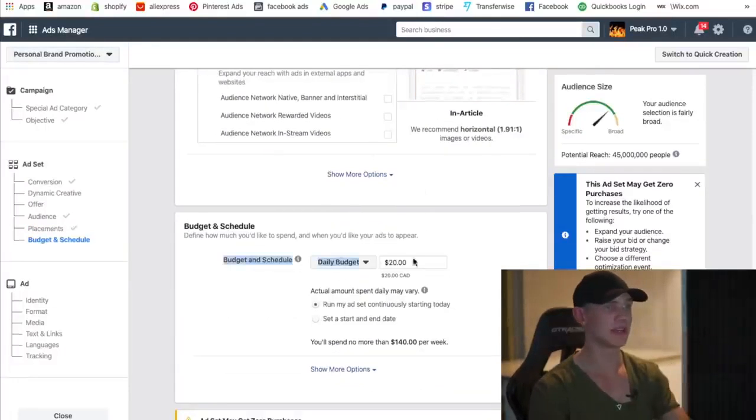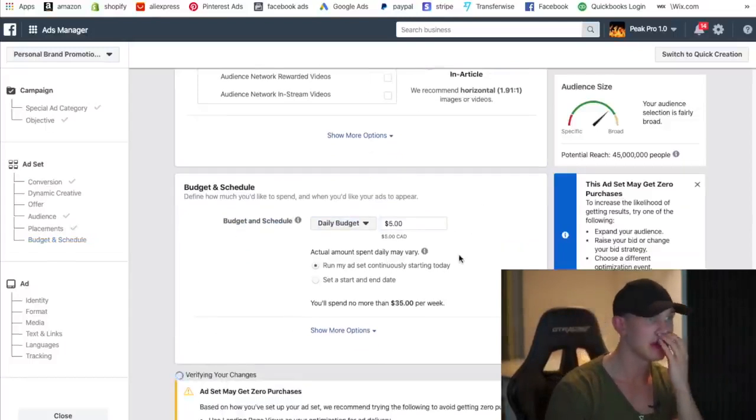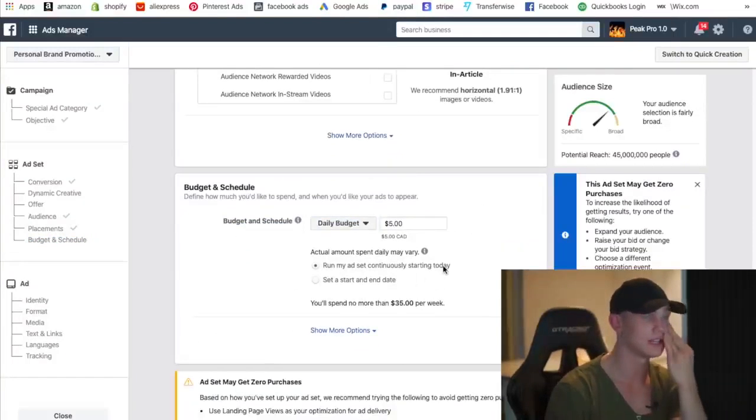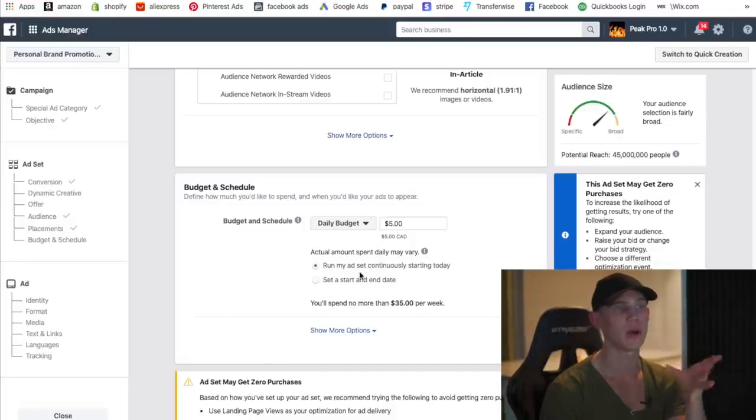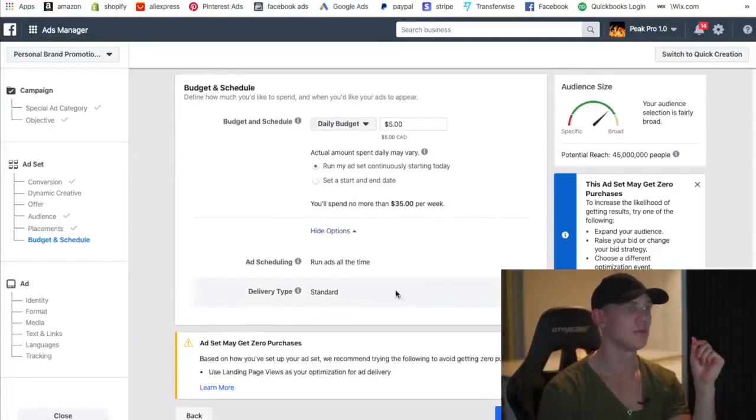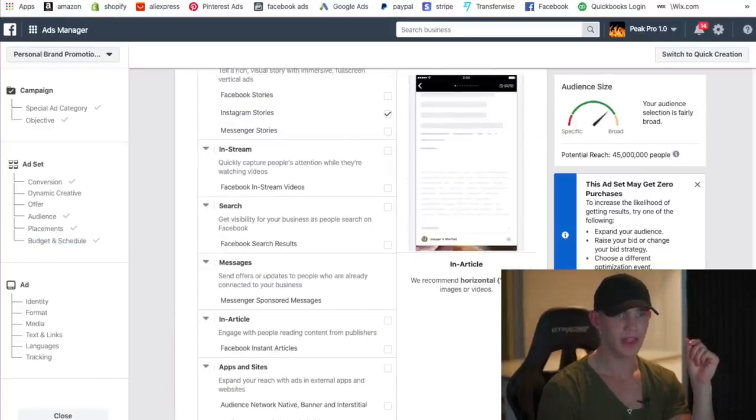Daily budget, we're going to make it $5 per day, and set ad set run continuously. We're not going to have it starting right away. We're going to have it starting the following day, and I'll show you exactly how to do that. Show more options, delivery, standard, ad scheduling, leave it like that. We're going to close out that and scroll up.